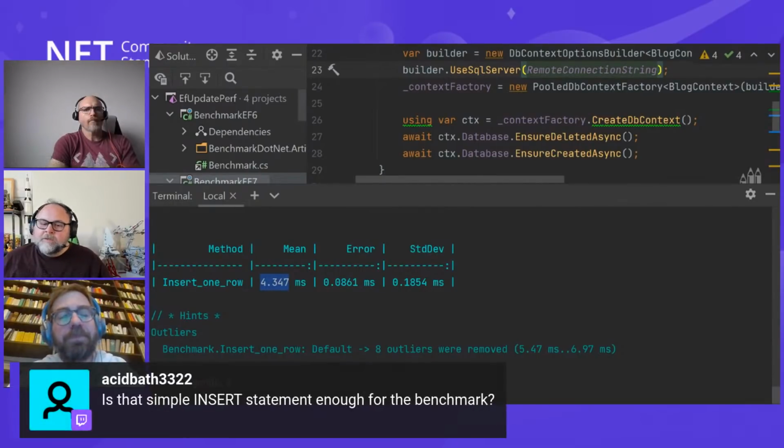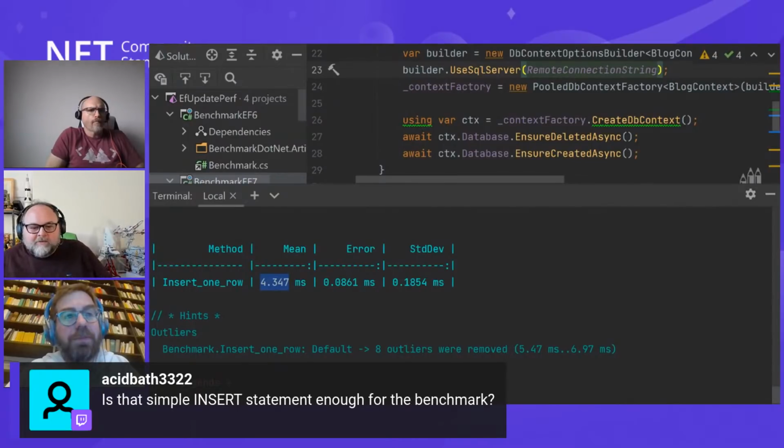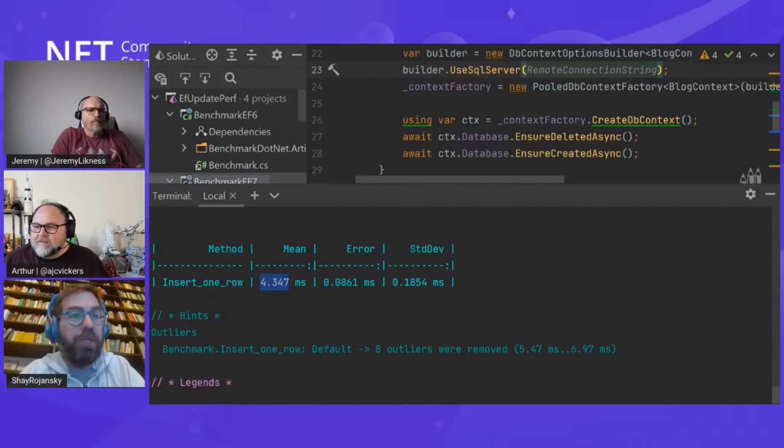So this one's basically asking, is a simple insert statement enough? And I think the point here was, for this benchmark, that's what you wanted to show to indicate the round trips. Obviously, you've also been looking at a lot more than just a single insert statement. That's right. My next demo will show multiple insert statements, a bulk insert scenario. But this kind of work that you just saw also affects update and delete performance.